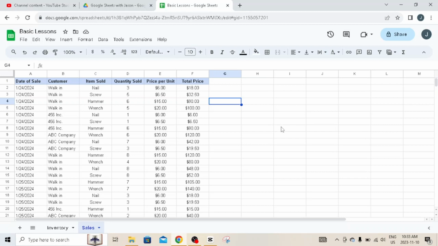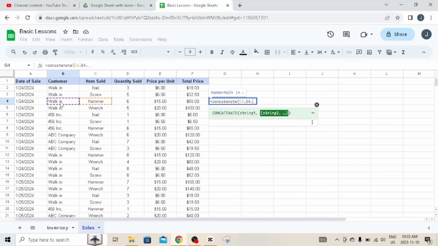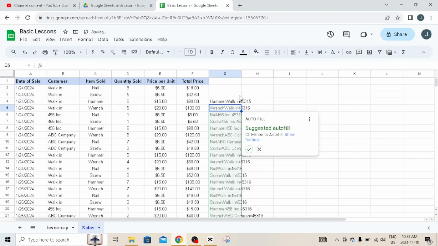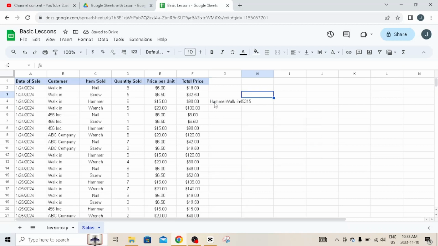So equals concatenate. Open a bracket. And then it's string one. Let's say hammer. And let's put the customer. So we want to know what they bought and the customer. And let's even put another one, the date. Hit enter. I'm not going to autofill that. But as you see, it puts hammer, walk-in, and then the date.